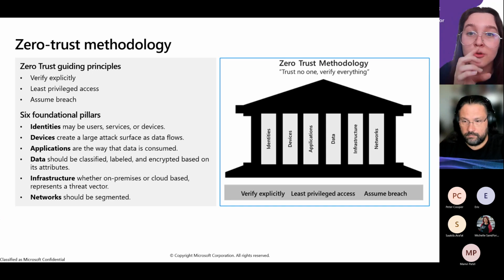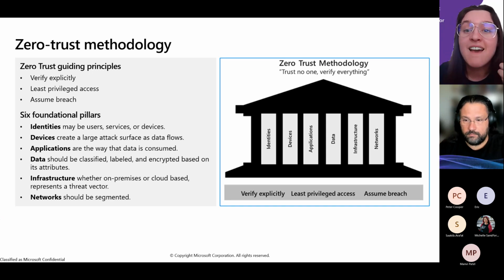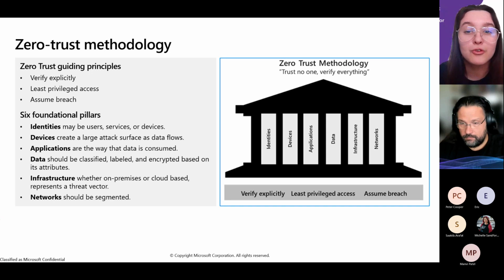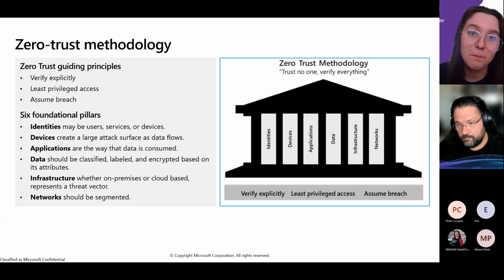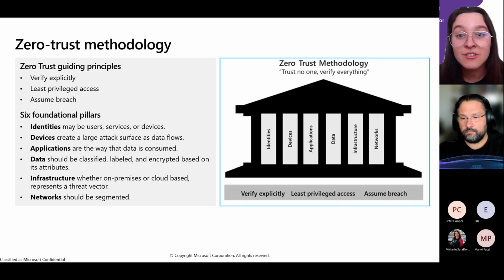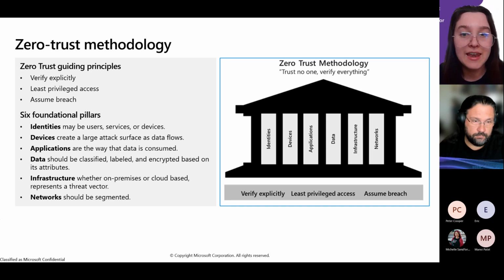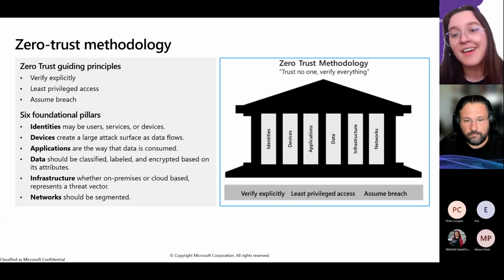The 3 guiding principles for zero trust are: 1, verify explicitly based on all available signals; 2, employ least privileged access; and 3, assume breach. This approach also serves as an end-to-end strategy based on 6 foundational pillars. We have identities, which verifies all the identities with strong authentication, then devices, applications, network, infrastructure, and data.